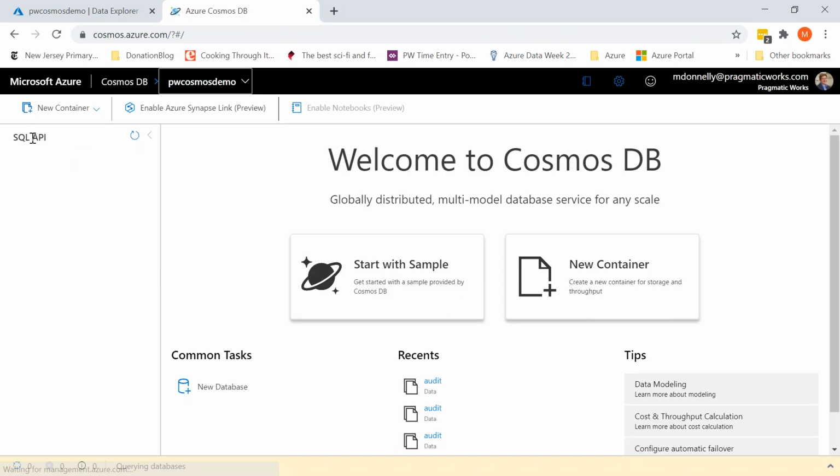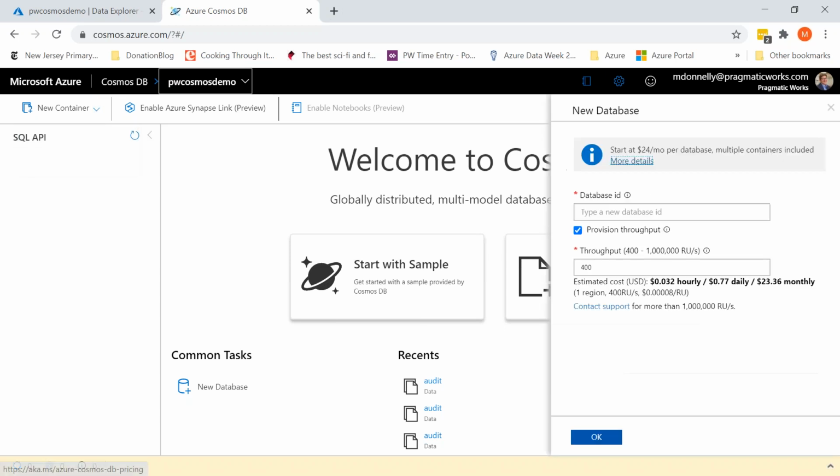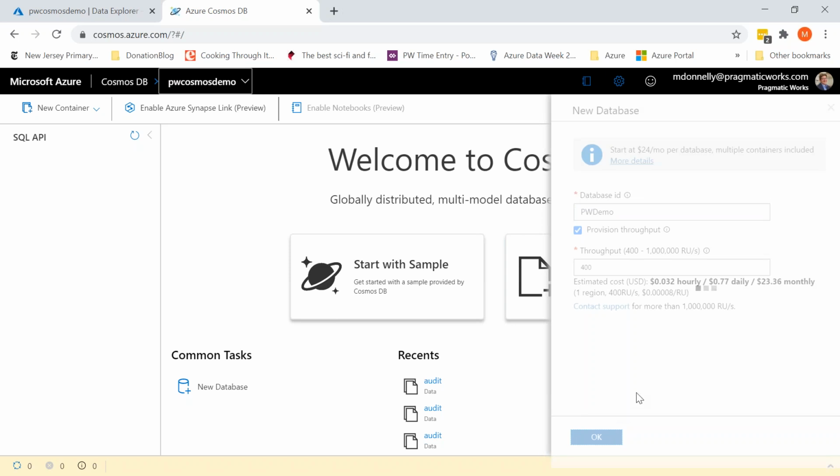We don't have anything here yet, but it's our Pragmatic Works Cosmos demo. We've chosen the SQL API. So the first thing we need is the database to put things in. It really is just a logical place to hold things. We'll just call it PBW. And don't worry about the throughput so much right now; we will go into that in depth in a little bit. So we're going to create a database.